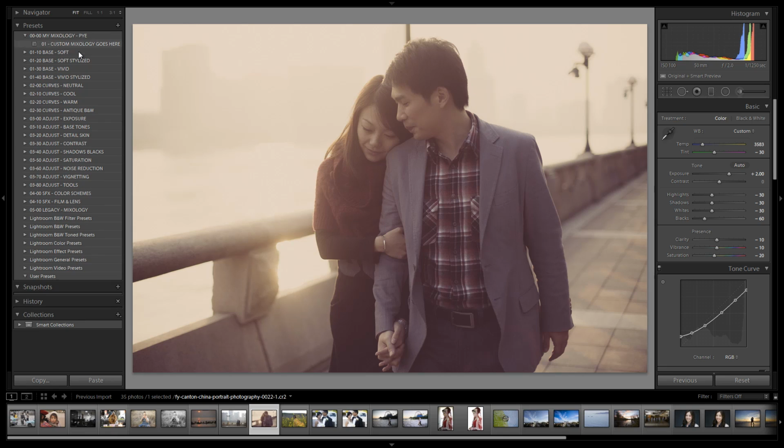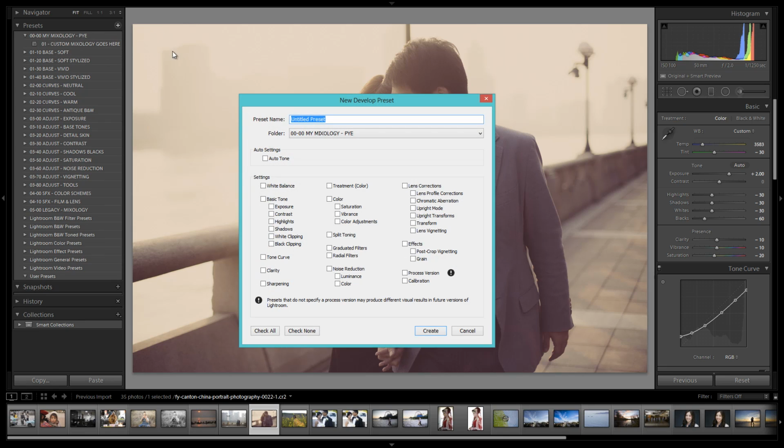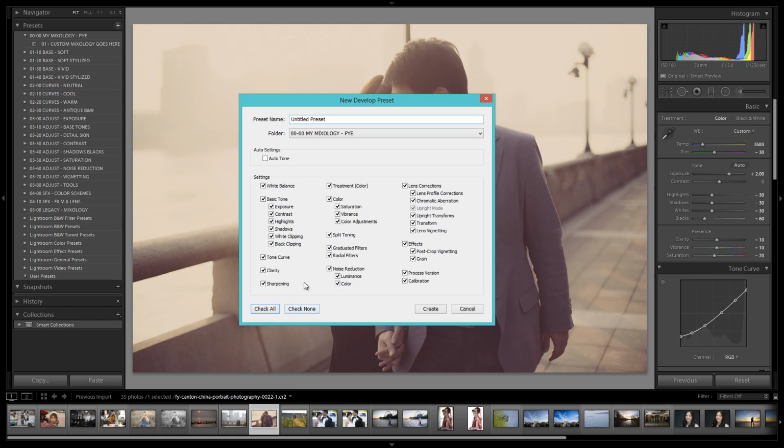This is when we want to start saving our mixologies as new presets. All right, so what I'm going to do is hit plus, and I'm going to save this into my mixology Pi. And what we're going to do is click check all, and once again, these are the settings you want to use. First, we want to deselect white balance, deselect exposure, because in general, when I'm flipping between my mixologies, I want to have my temperature and my exposure dialed in, and I just want to look at the differences from preset to preset. So those two things I don't want changed.